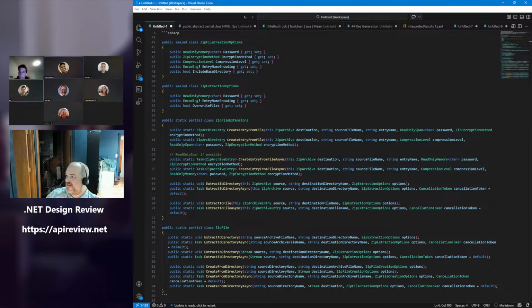Okay, so I was just wondering, in the write case, we provide a password when we create the archive entry. Would it make sense to do that same thing for the read case? Like when we get an entry, we provide the password, rather than when we open it?